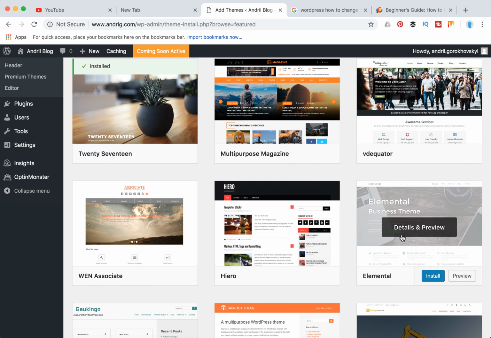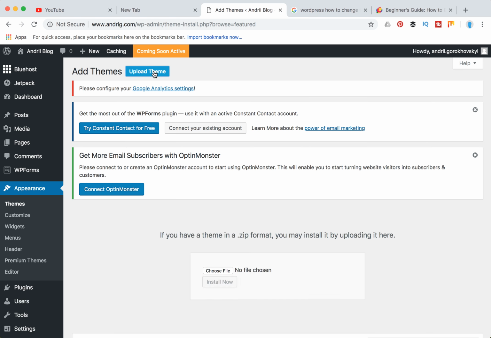And in most cases, if you purchase your theme, you will need to upload it. So you just need to click here and then choose File and Install Now. So that's how you get your paid theme. I personally recommend, if you're serious about your website, you need to consider purchasing one of these themes because it has more functionality, more design features, and it's much more secure.